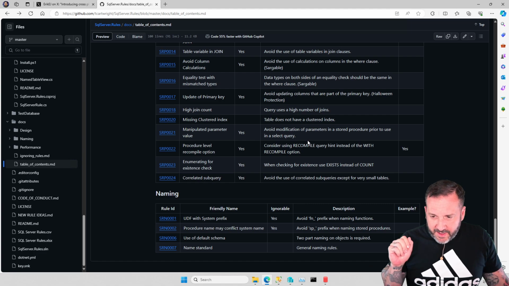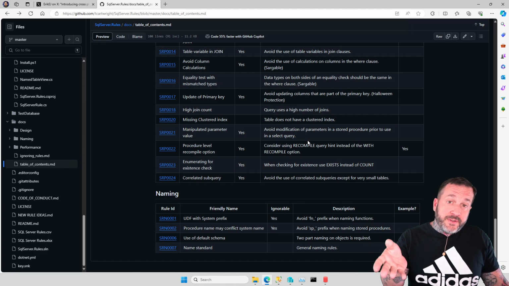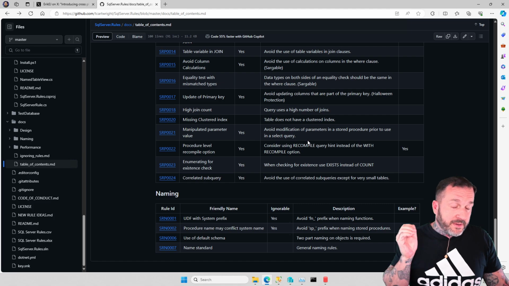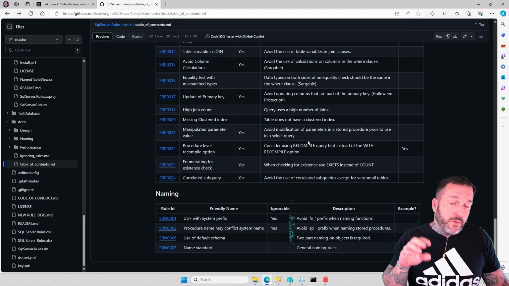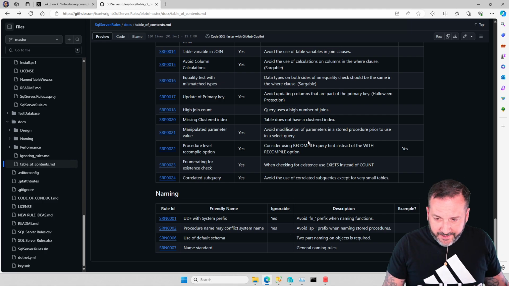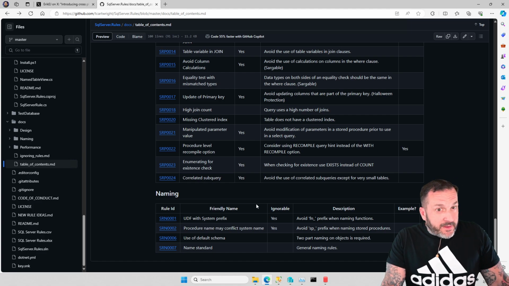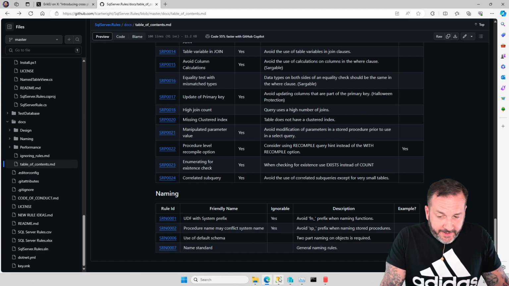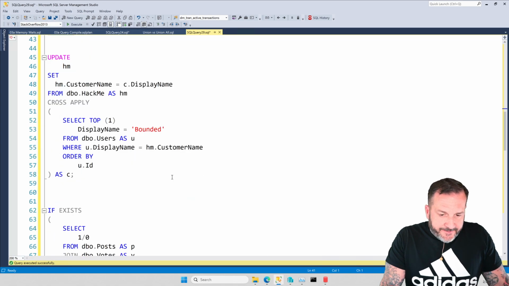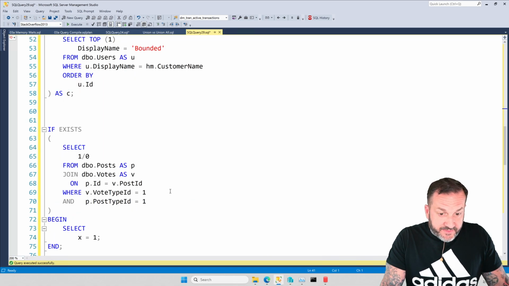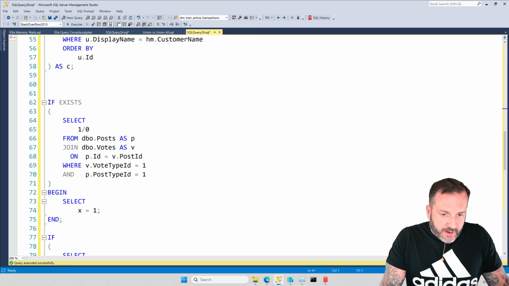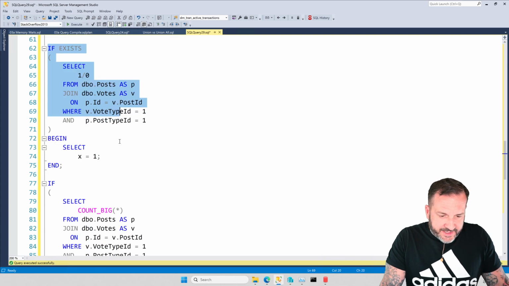Procedure level recompile option. Consider using... yes, that's actually good advice. Query level recompile hints do a lot more than stored procedure recompile hints. Enumerating for existence check. When checking for existence, use exists instead of count. Well, this one I disagree with a bit. See, when you use exists to check if something exists, SQL Server internally sets a row goal.